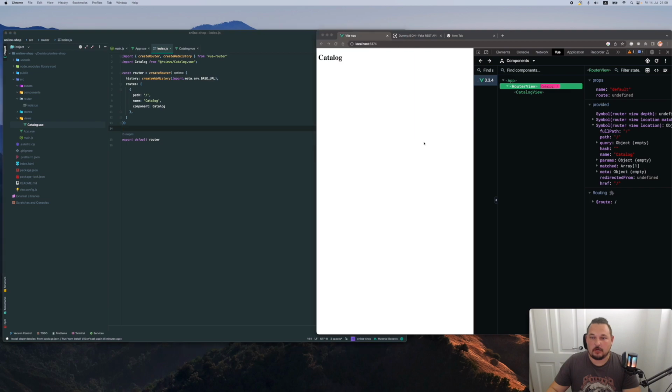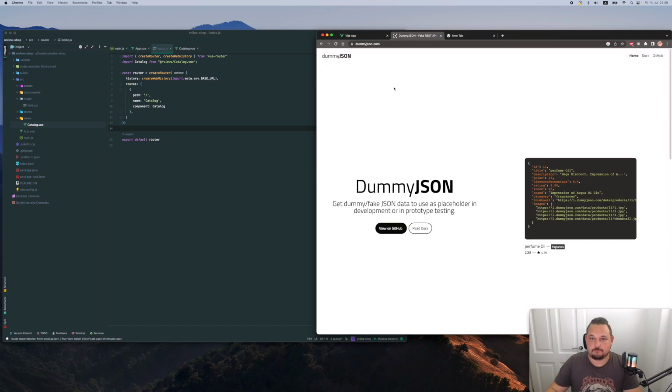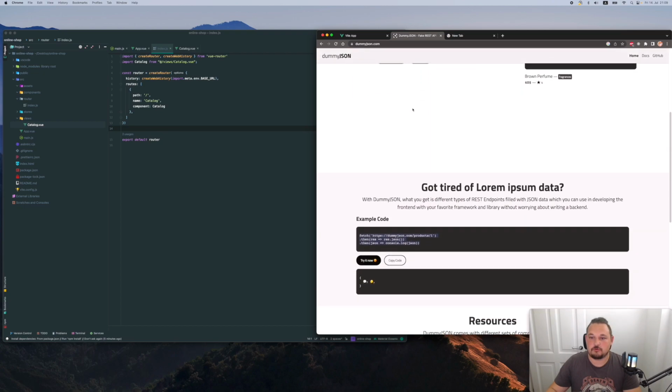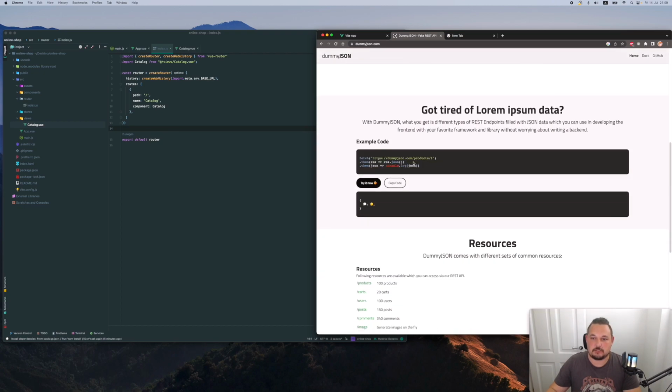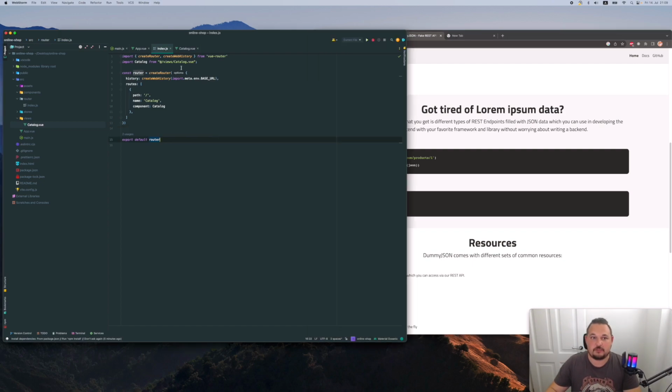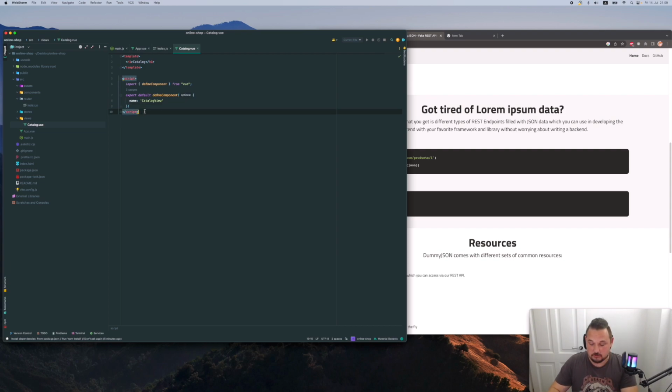So now, what about the data? We're gonna use the dummy JSON, dummyjson.com, to fetch some test data. So we have an example code, and let's just prepare our catalog for fetching the data. What we will need to do, assuming that when we're landing on the catalog, we want to see all the products, we need to do it on mounted, when the component is mounted.